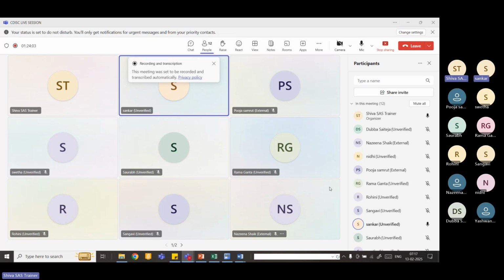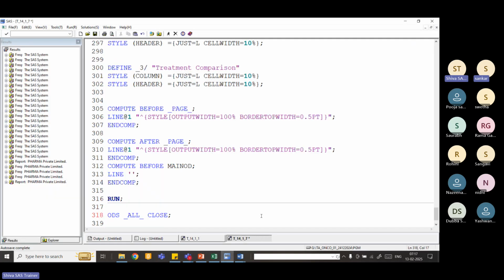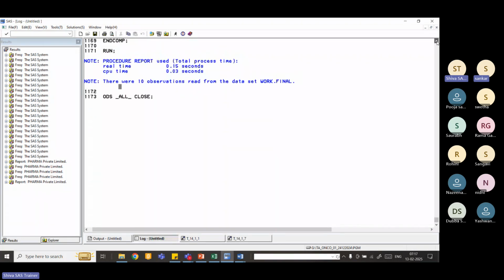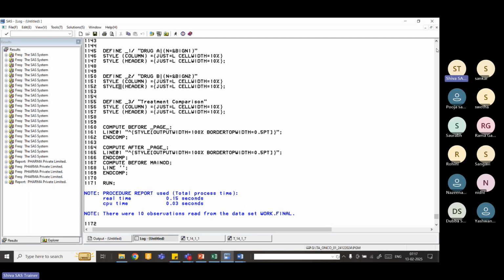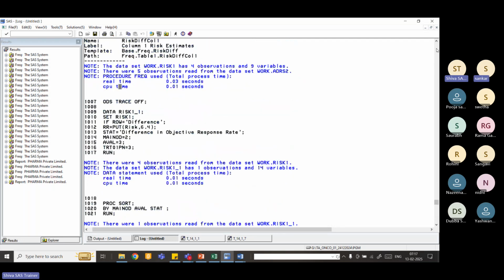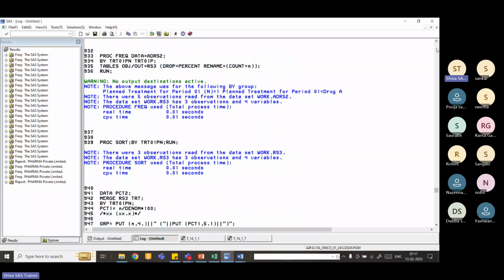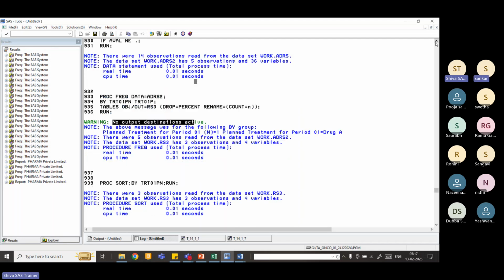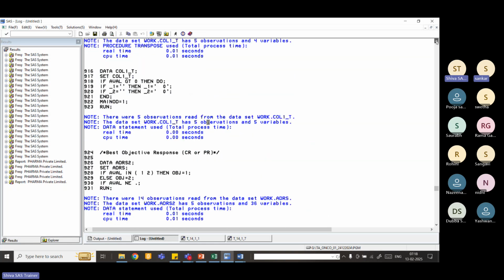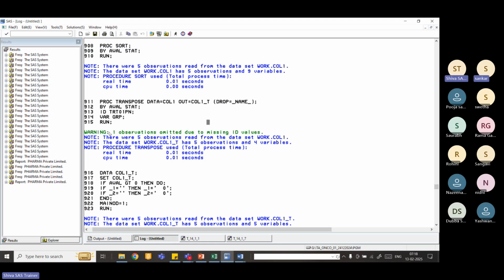Right, sir. Actually here we are transposing the data, but we are getting one warning in the log. In real time, if we have that issue, it will generate a log issue. So how can we clear that? I have removed this one. Not like that. Maybe it is the transpose of the data. Yeah, here, right? Where we are transposing?